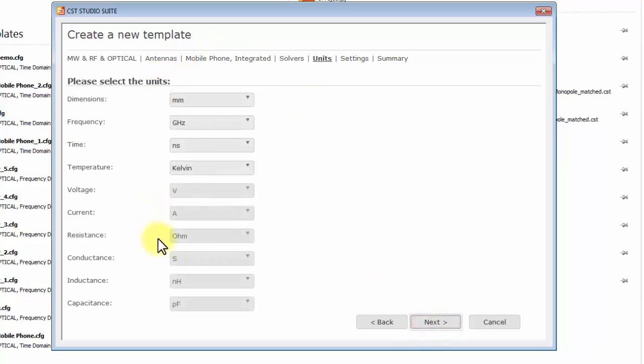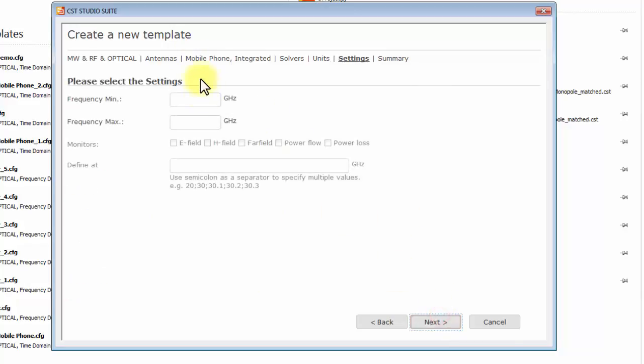These are the standard units. It's going to be working in millimeters and gigahertz. And let's run our simulation from 0.8 gigahertz to 1.2 gigahertz. You can define a set of E fields or H fields, far fields in between these frequencies by clicking any of these buttons, but we'll show how to manually set those up in a minute.